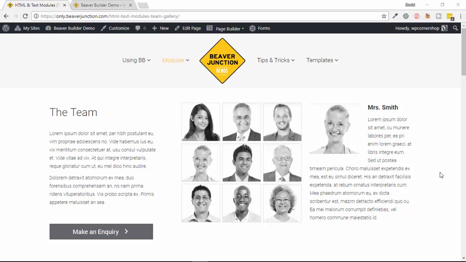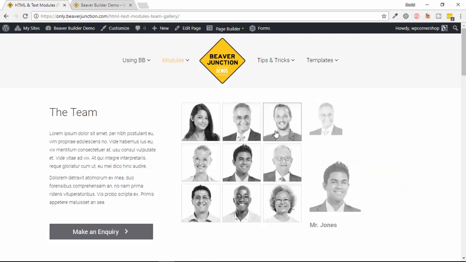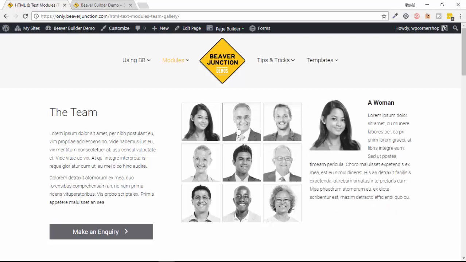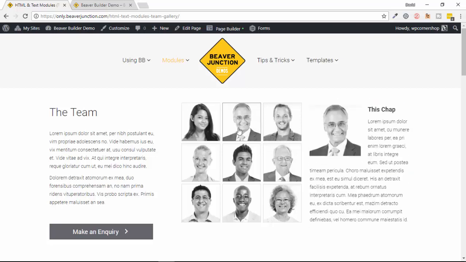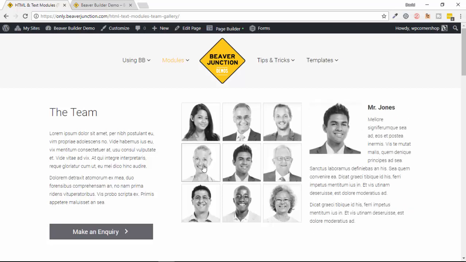Hello, in this video I'd like to share with you how I made this interactive team gallery thing. I'm not quite sure what to call it. It's something that our client requested, and I took a look around to see what was out there in terms of Beaver Builder add-ons. There are so many, but unfortunately there was nothing that was similar to this at all.